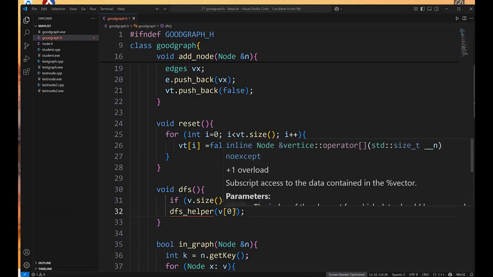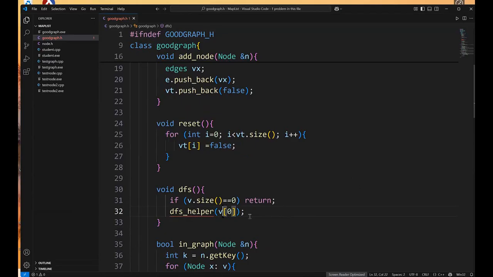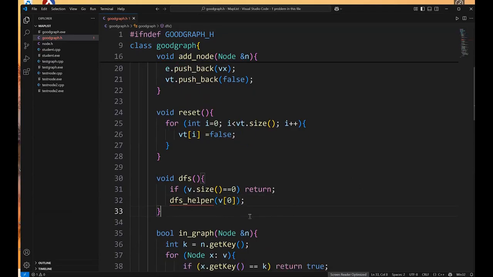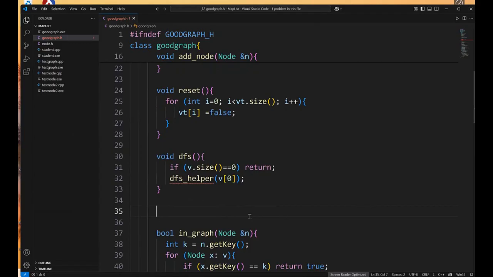Okay, so here we may use V node 0, then let's do it later. So this one is, when you do depth first searching, you get started from one node. Okay, but you do need to have a helper that will do recursive searching on all the nodes. You need to do recursive searching on every node. So this one, let's call it void depth first searching helper function.